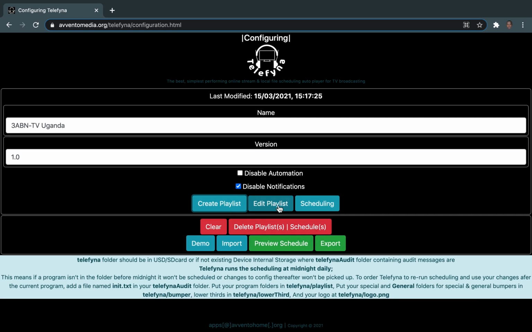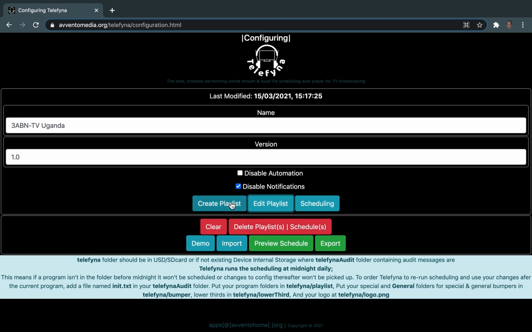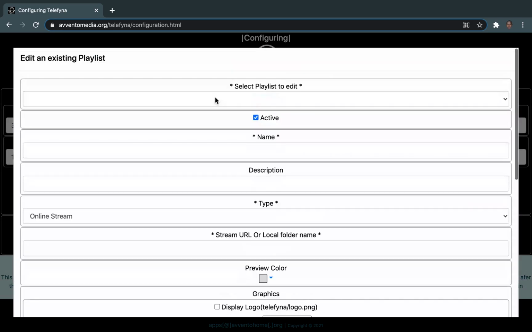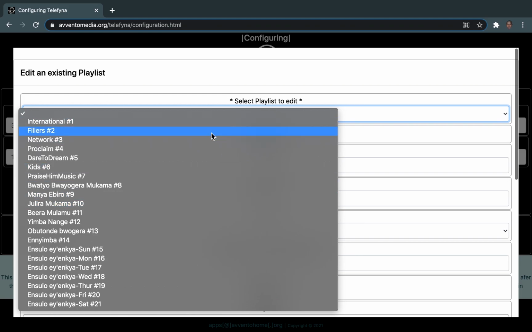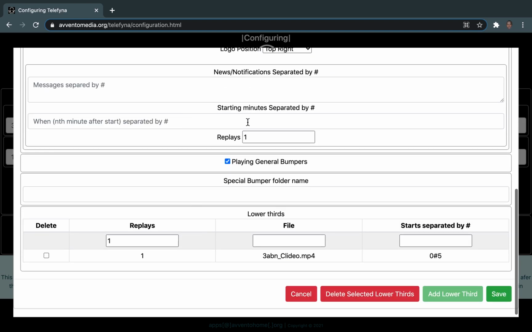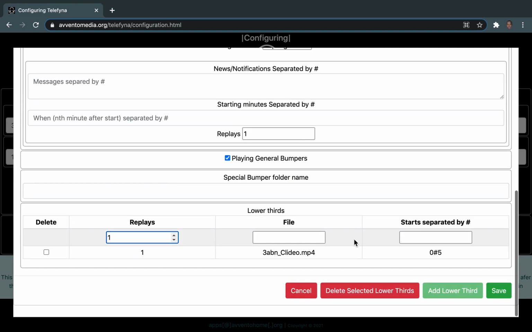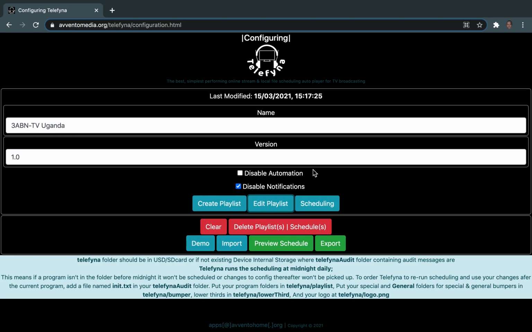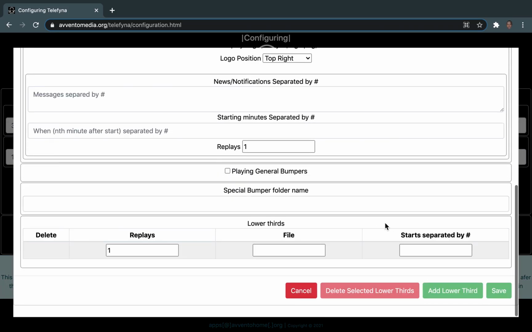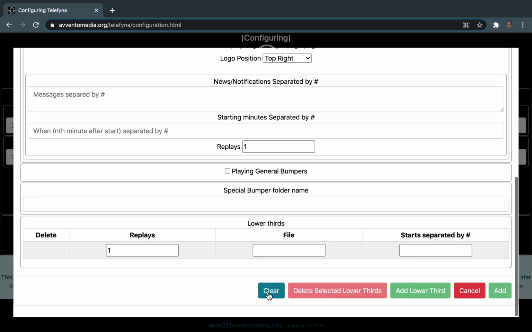Once you have your playlist, you can edit the playlist. For demonstration purposes, I have a list of playlists existing already for 3AB and TV Uganda. I'll select one of these, for example, and it will give me access to all the fields, and I can edit any of these and afterwards save. I don't want to make any changes to this, so I'll quit this at the moment. If you take note, both the create as well as the edit have the same sections. So you're just revising what you have.